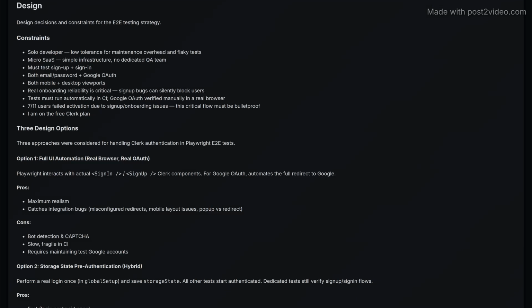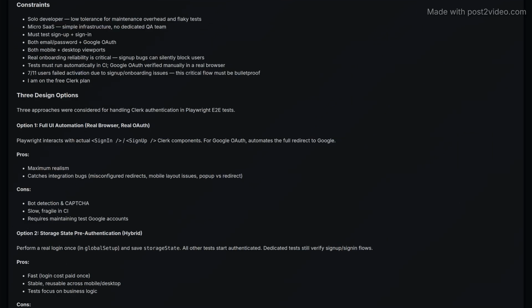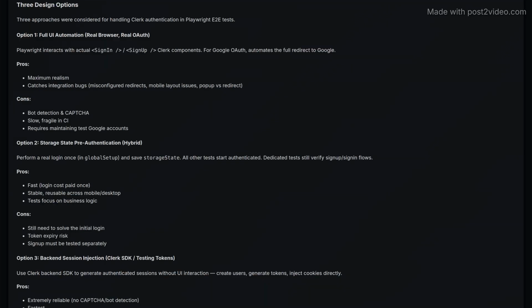Clerk authentication. The design section discusses key decisions and constraints that guide the E2E testing strategy for Clerk with Playwright. Constraints identified include being a solo developer, low maintenance tolerance, the need for mobile and desktop testing, and prioritizing sign-up reliability. 3 design options for handling Clerk authentication in tests were explored, focusing on varying degrees of UI automation.